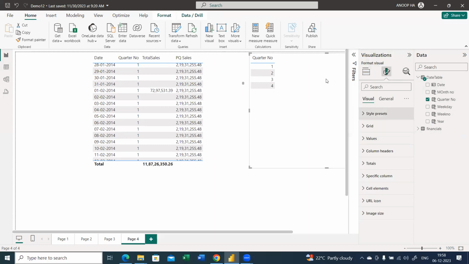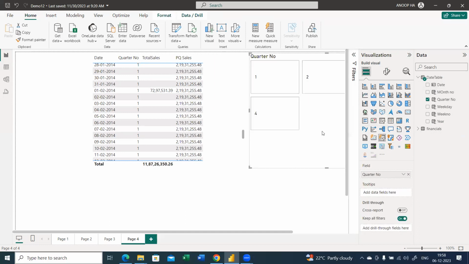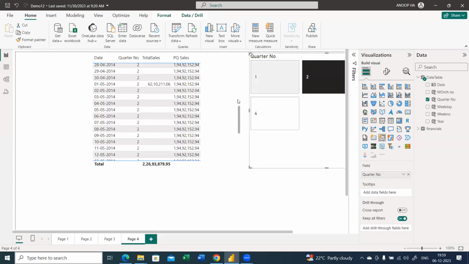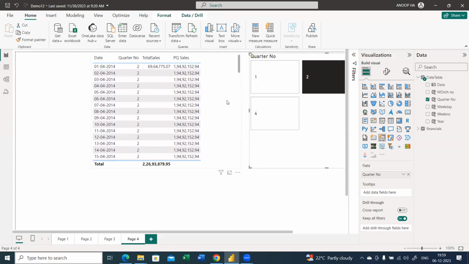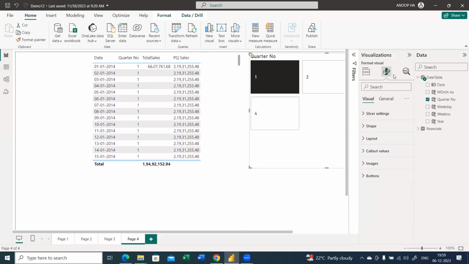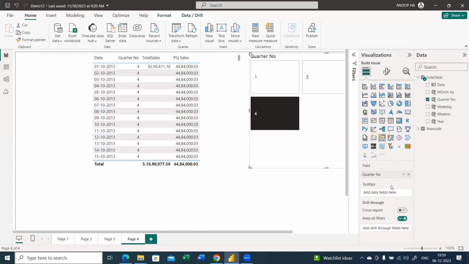I have to check the size in here. Next. Okay. See, quarter one, quarter two is there here. Okay, I'll remove the date. Give me a minute.